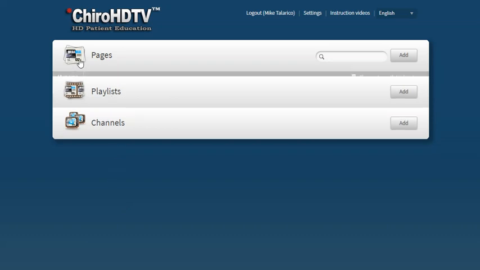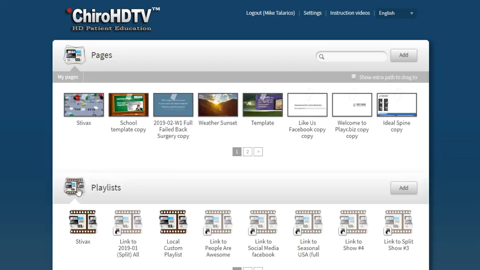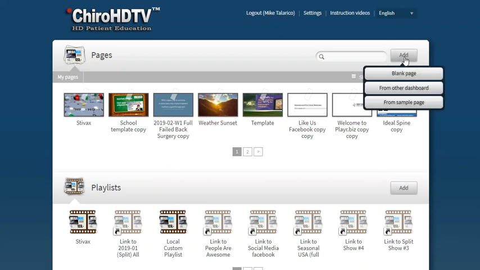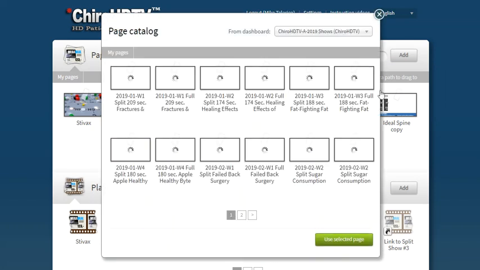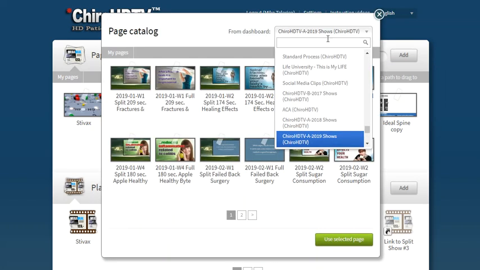Basically, once you log in, we go to the Pages section or the Playlist section. This will work in either one. We click Add to the right of that section and we go From Another Dashboard. And in here at the top, you'll see a list of all the different libraries we have. So right now it opens to the default.